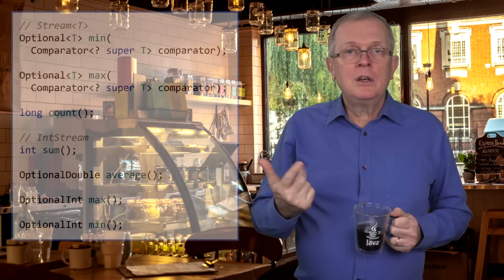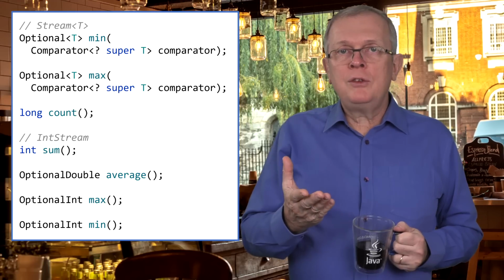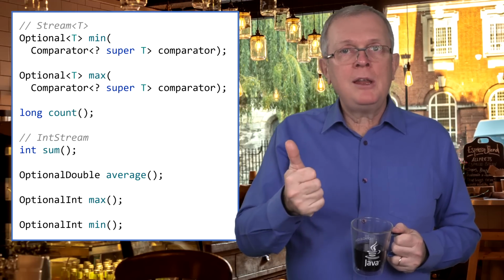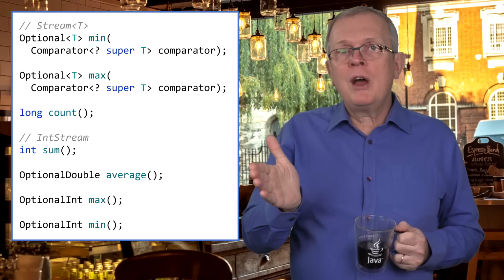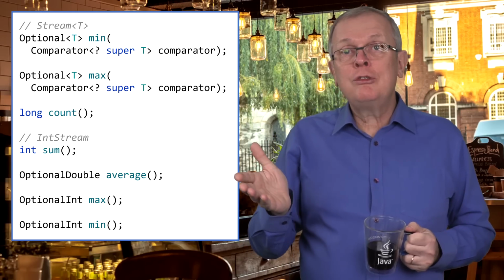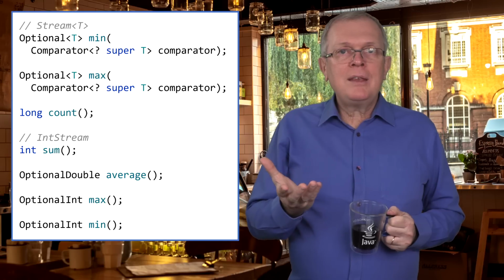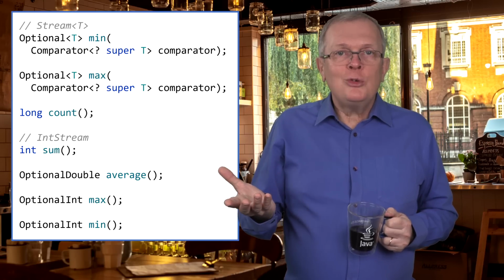In the second category, you find methods that are classical reductions in a general sense. The stream API gives you a min, a max, or a count. If what you have is a specialized stream, namely IntStream, LongStream, or DoubleStream, then you will also have an average method and a sum method. And these methods do what you think they're doing.